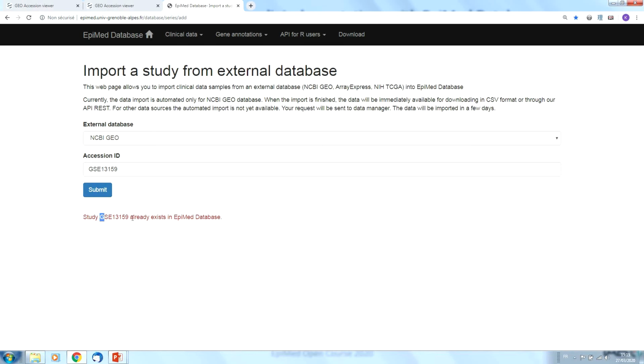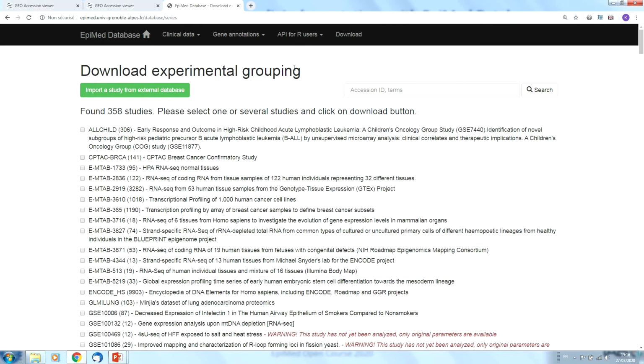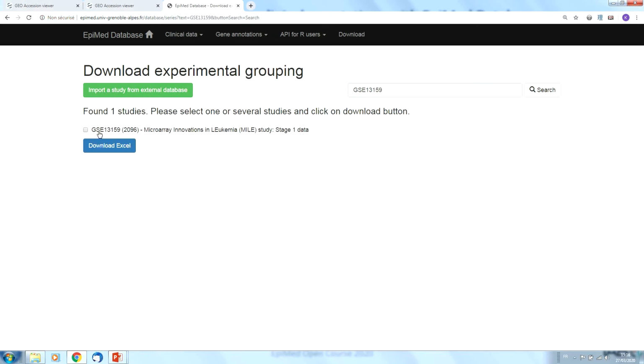Then when it's finished, you should go to clinical data, download experimental grouping. Experimental grouping means the same as bioclinical data. Then you put the accession number that you want, and you will be able to download the clinical information in Excel.